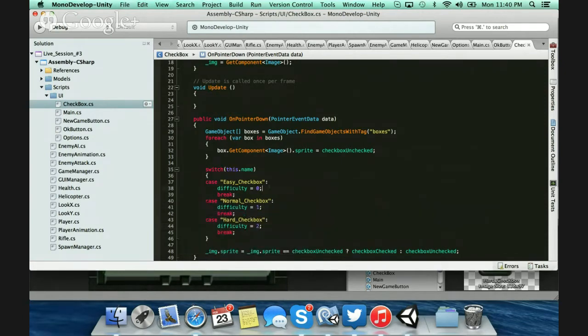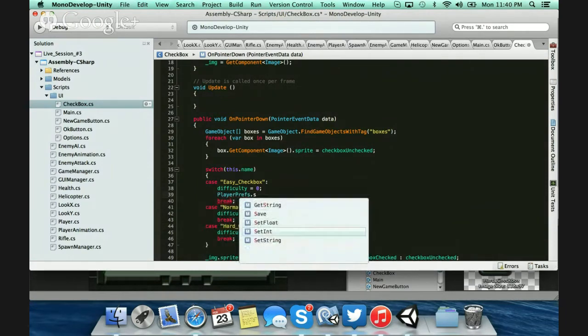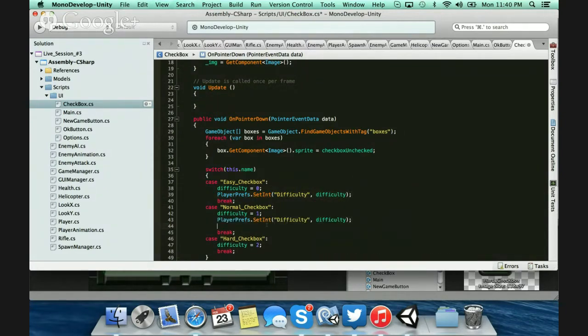All right, now after setting the difficulty to 0, 1, or 2, I need to save it. So I'm going to say PlayerPrefs.SetInt. I'm going to name it difficulty, and the value I'm going to save to it is difficulty. And I can do that for all of them. After setting the difficulty, I save it. And now when we load our game, I'll actually be able to make it work.